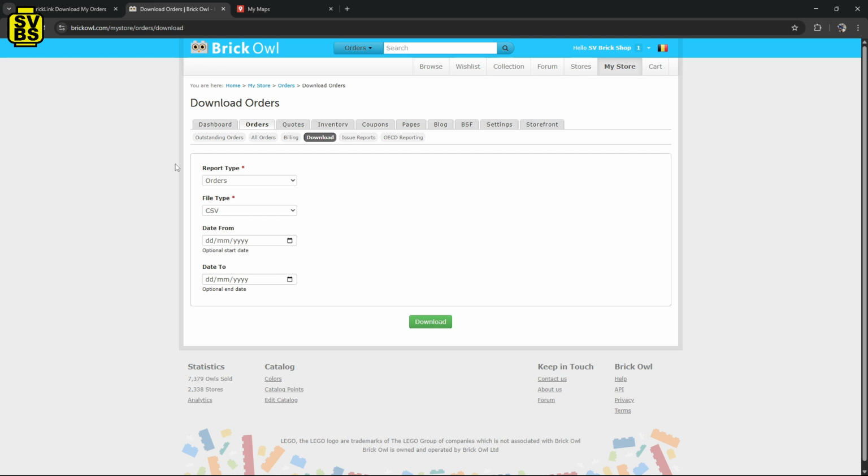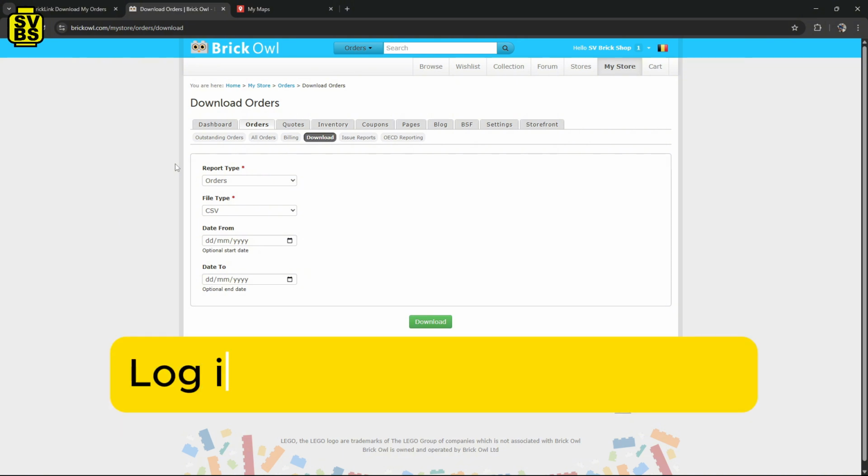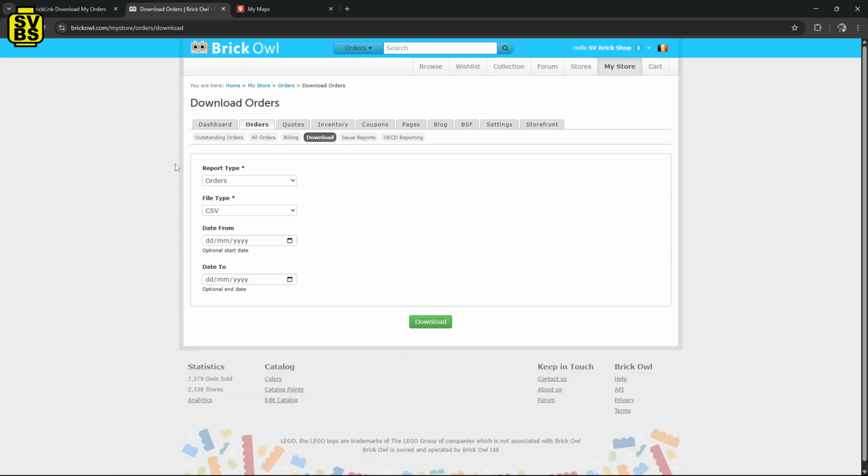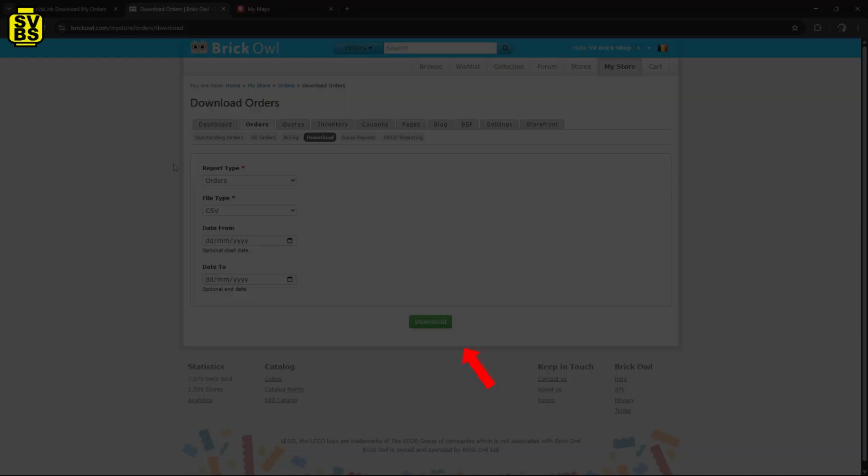Now we're going to download our BrickOwl orders. As said before, if you don't have a BrickOwl store, you can skip this step. Log into your BrickOwl store, go to the Orders tab and press the download button. Keep everything as is to get every order in a CSV format and press download.